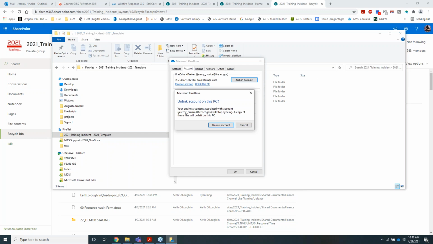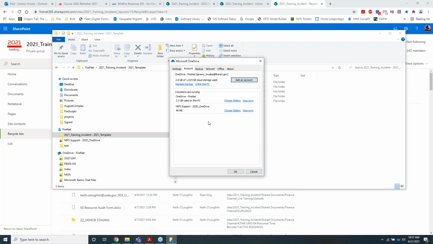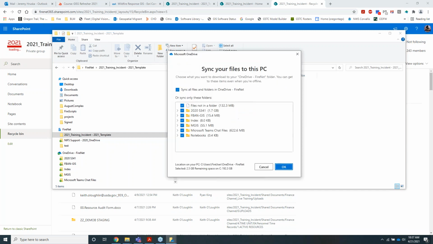If you want to keep that OneDrive connection, maybe, like I mentioned, you're on your second or third incident of the summer. You have some data that you still want to use, but you don't care if you're getting all the latest copy of everything that's being synced. We could go back in and you could choose specific folders that you want to sync.